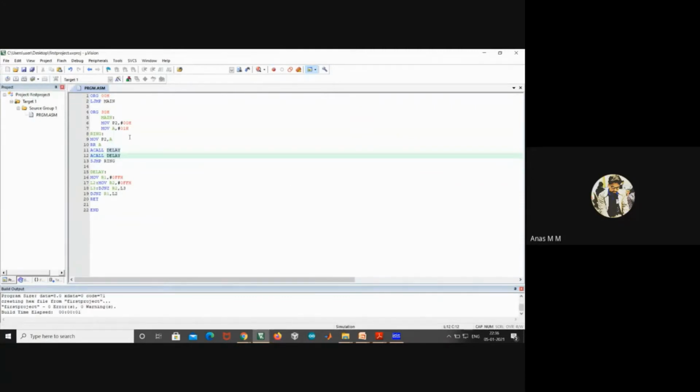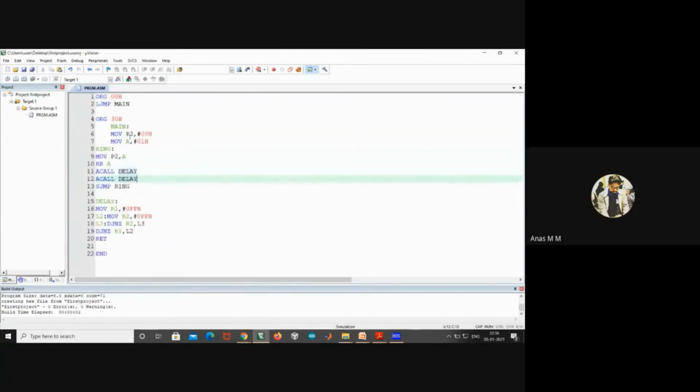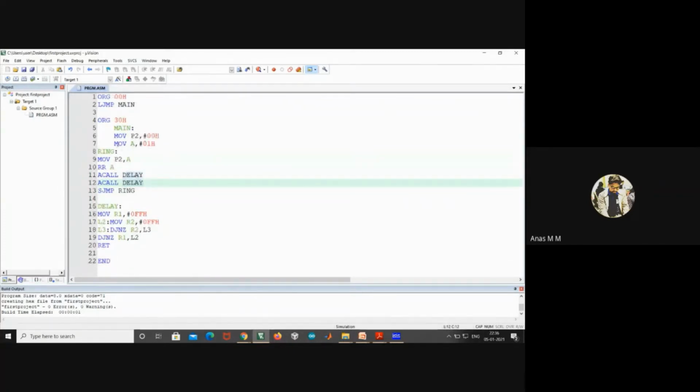So right now I did a program for ring counter, and here I just bypass locations 0002 to 2FH, because those locations we are basically using for interrupt service routine. So I just skipped those locations and I started my main program from location 30H. Here I'm using port 2 as output port because I connected my LEDs to port 2, and I just initialize the accumulator with 01H.